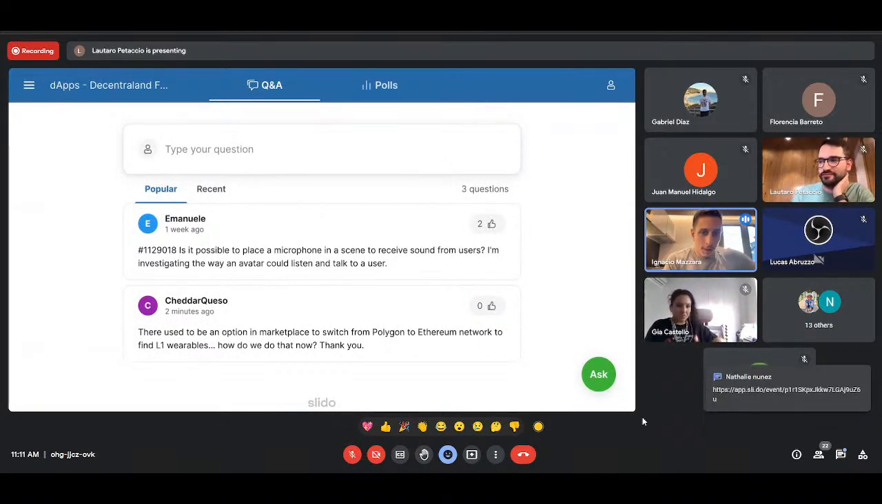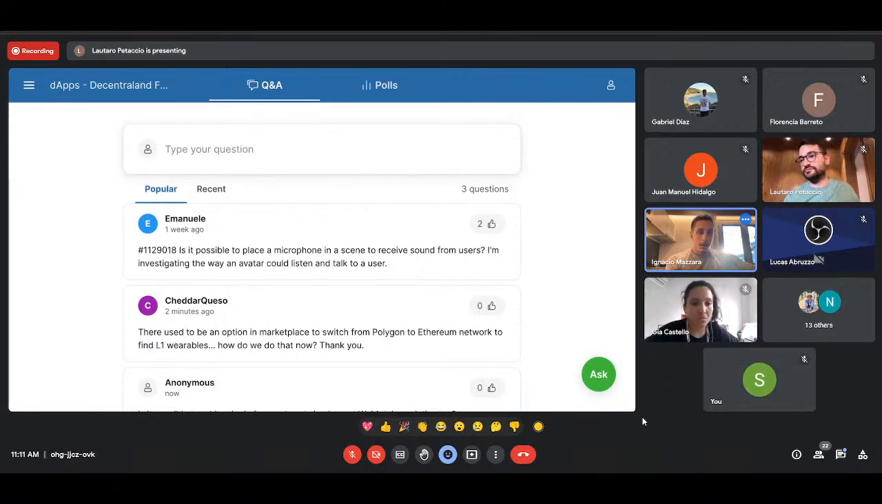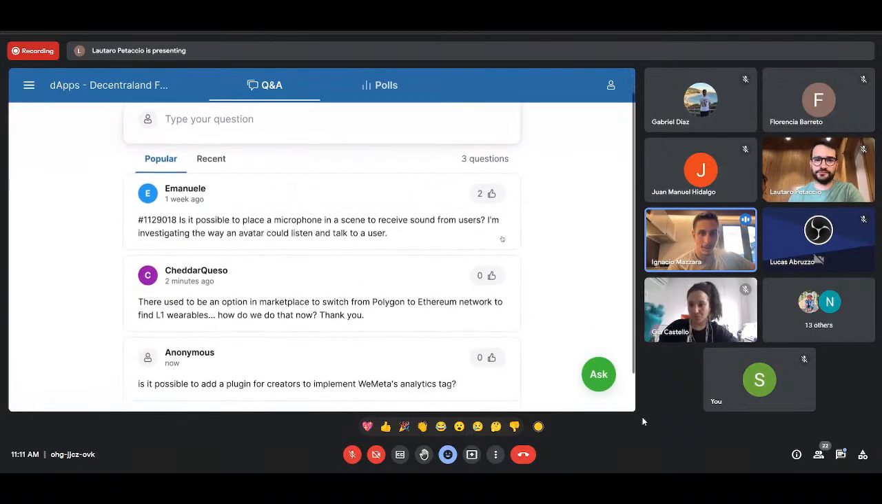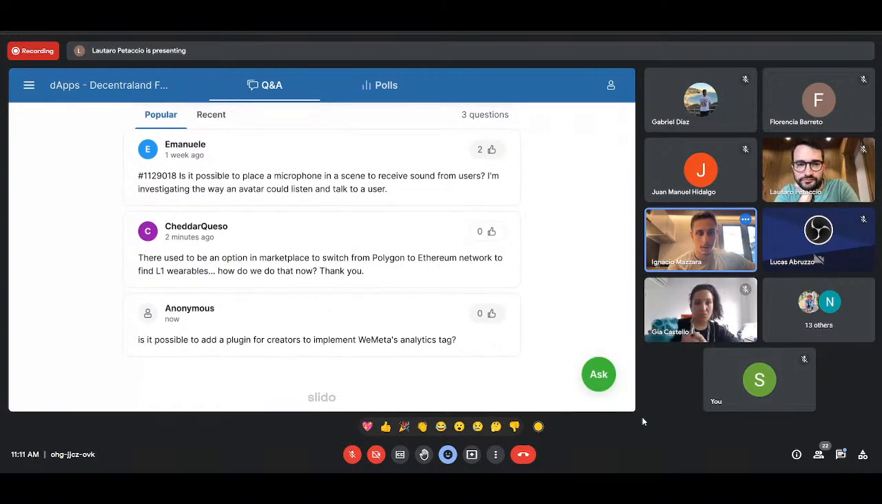Is it possible to place a microphone in a scene to receive sound from users? I'm investigating a way an avatar could listen and talk to a user. This is not possible yet. In the scene, there's no way to communicate with the comms server, but the team is taking a look into how they can implement it, if it's feasible or not, because there are some private user things that need to be taken into account if they want to expose that data.